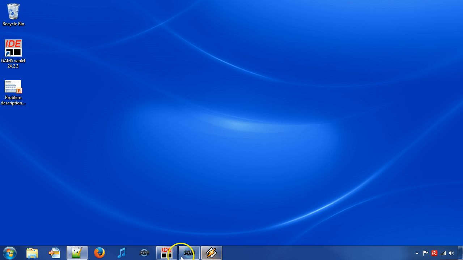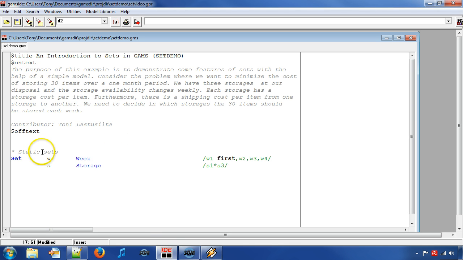First, we introduce sets. We use the keyword set to declare a set. W is the set identifier or name, and week is the set description. The set elements can also be called members or labels, and they are defined by listing them between slashes and separating the elements with a comma.